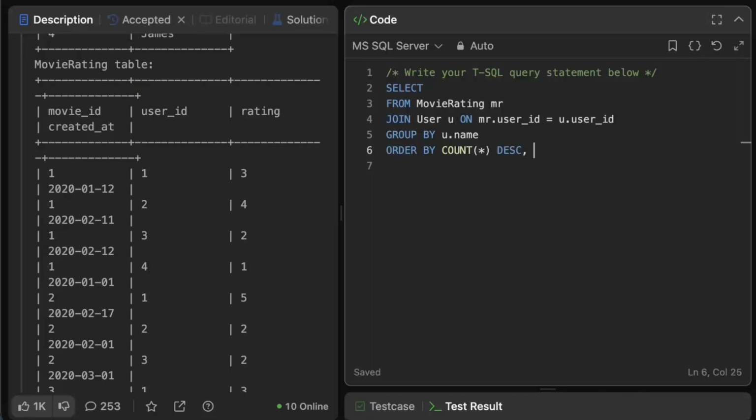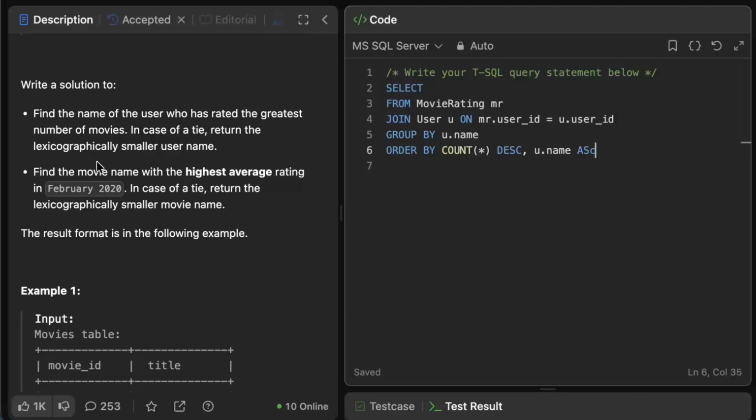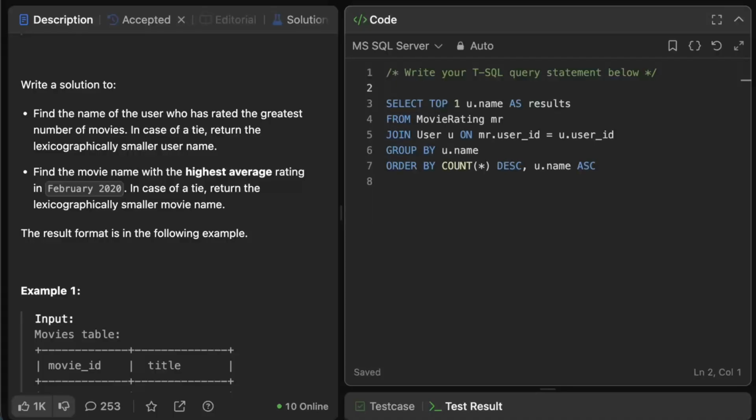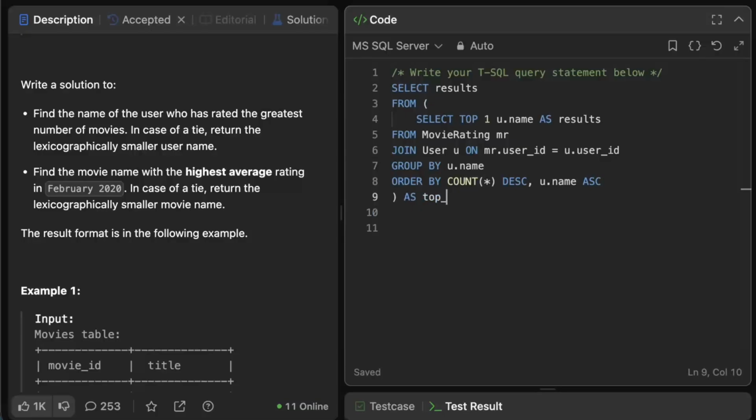We also want to order by username in the ascending order, because if two users have the same count, we want to return the lexicographically smaller username. We need only one user. Therefore, we select top one username and we display it as result. This will be our subquery, because to make it clean, we want to select results from the subquery that we just created. So this is our query for the top user.